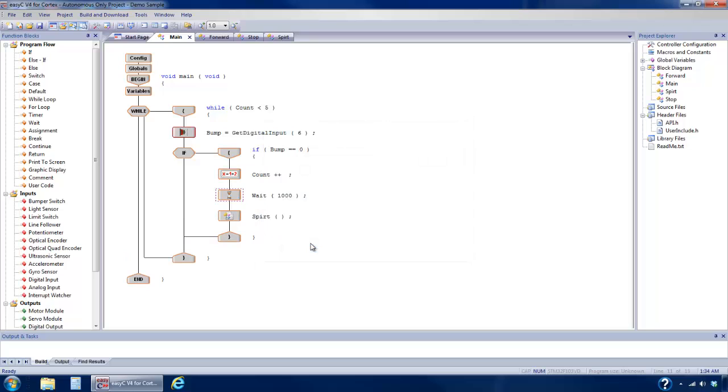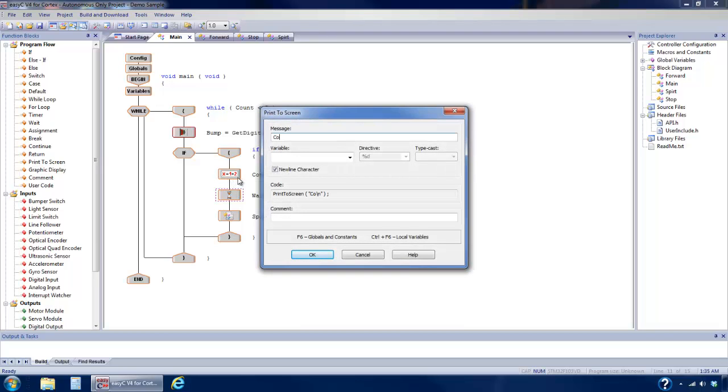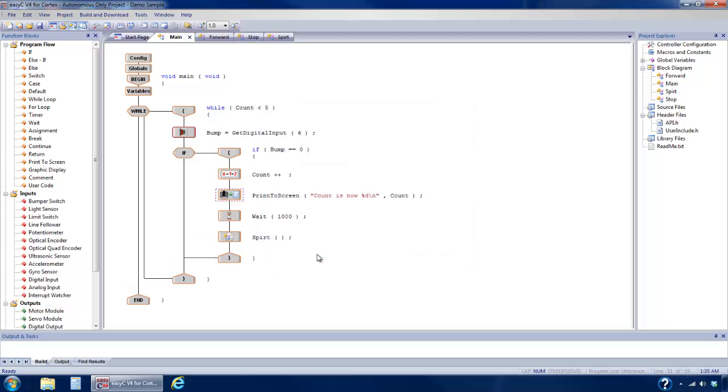It's also a good idea, for the purpose of testing the robot, to add a print to screen function block after a variable has been assigned to show the new value of the variable. The print screen block is also under the program flow folder. We'll drag and drop that right underneath of our assignment and have the message that says count is now set to be whatever the variable for count is, and click OK. This is the example of how we're going to use an if statement within our program.